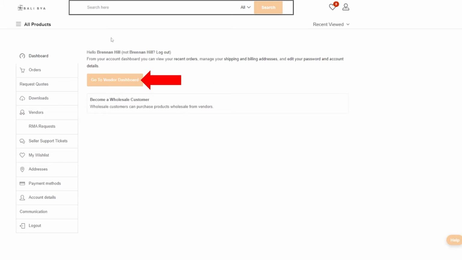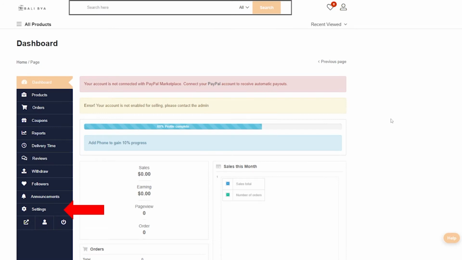When we come to our account section, because we're a seller, we want to go to our vendor dashboard. In our vendor dashboard, if you press that button there, it'll take you through to your dashboard here. This is where you can connect and set up all of the options that you have for your shop. Today we are going to set up our shipping settings.